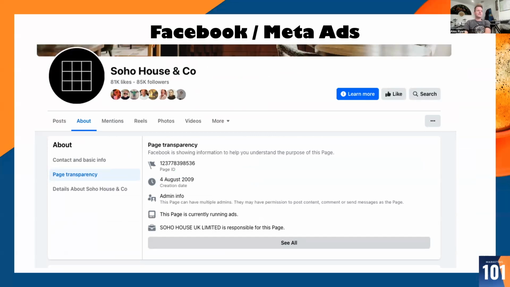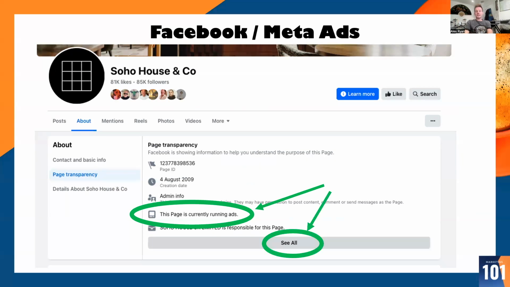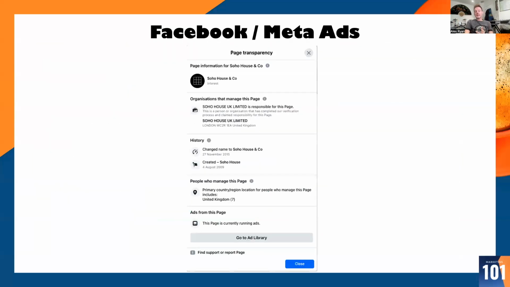Then the first thing of use is that it says there, this page is currently running adverts. So when you get to your competitors, this is where you want to go, see if they're running adverts. And if they are, then you can click the See All button, and that will take you through to a bigger Page Transparency page. As I said, they really bury this information, but it's always going to be there as long as they're running adverts. A bit more information, but actually what we want to do is click on Go to Library. So we're going to go to the Ad Library.